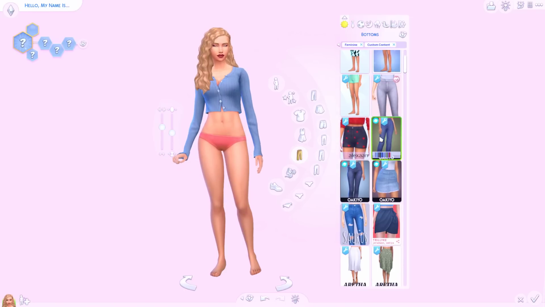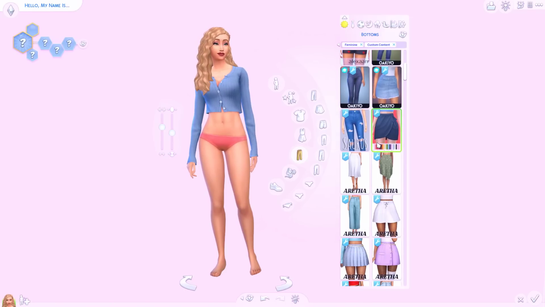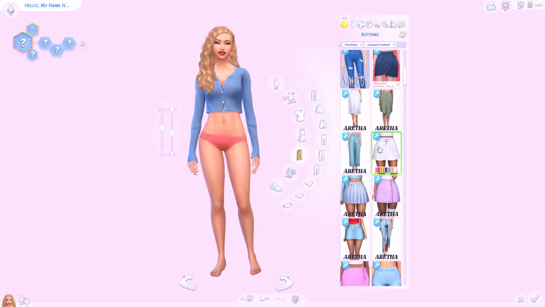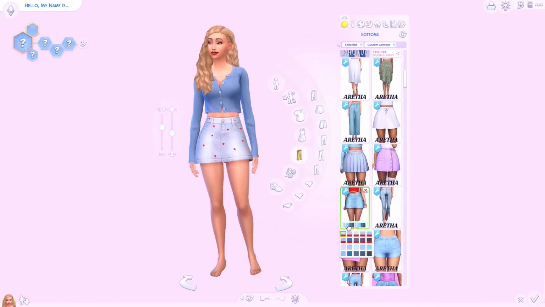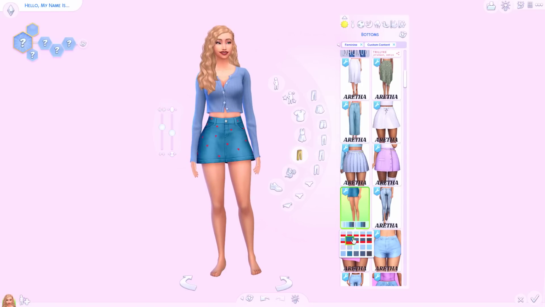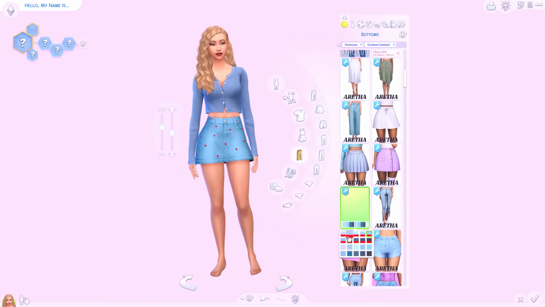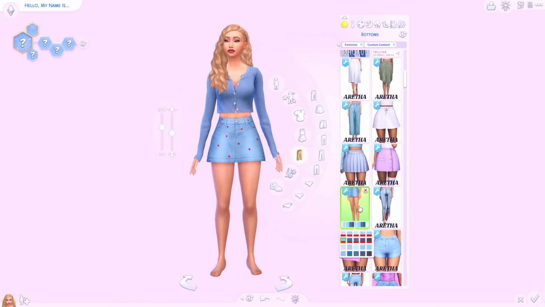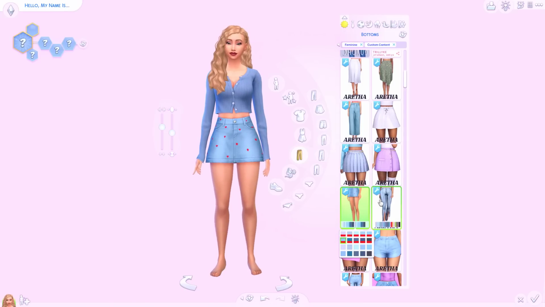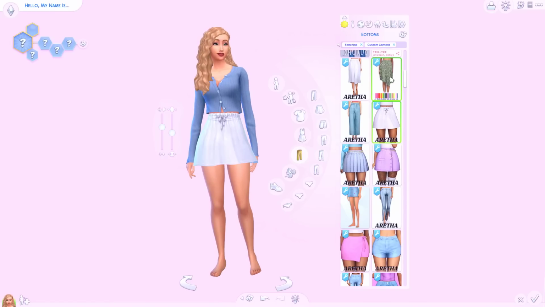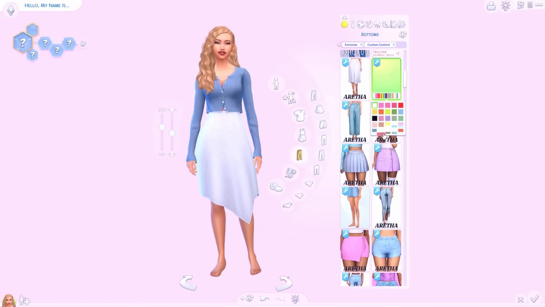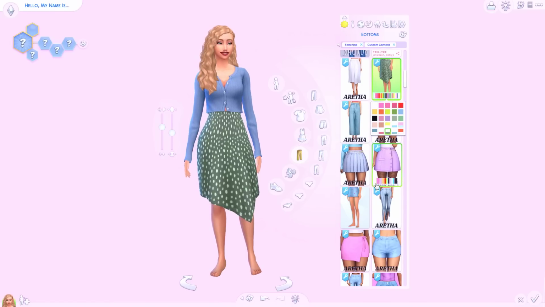So I probably am not going to link too much for bottoms because most of what I have are from the same sets. So for example, this is one of my favourite skirts. This is called the Katie skirt by Aretha, which I'll link in the description. And the link will take you to like a download page. And so you'll be able to get all of these other creations that have been made as well. Oh, I love this skirt. Very stylish, classy girl.